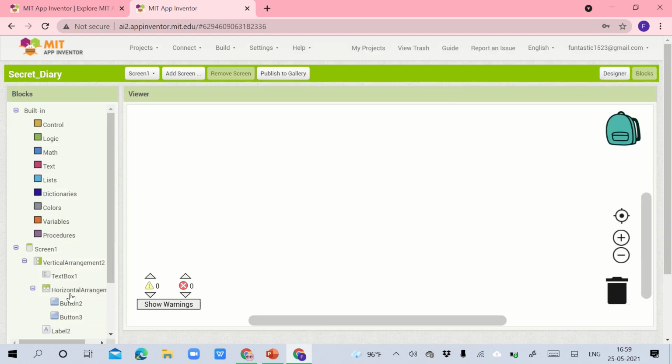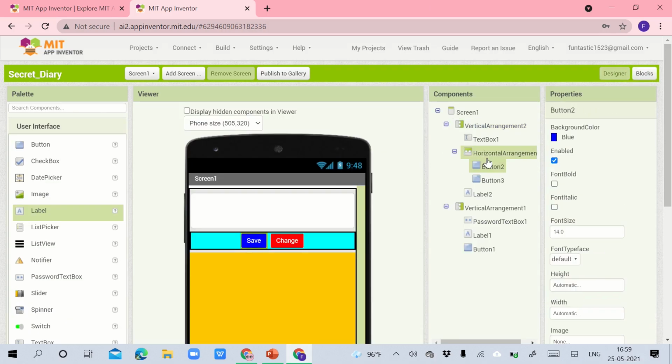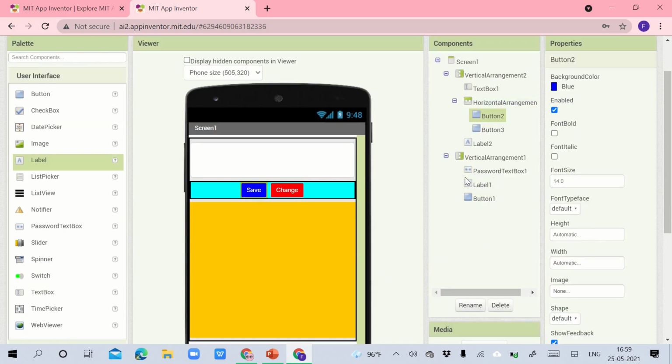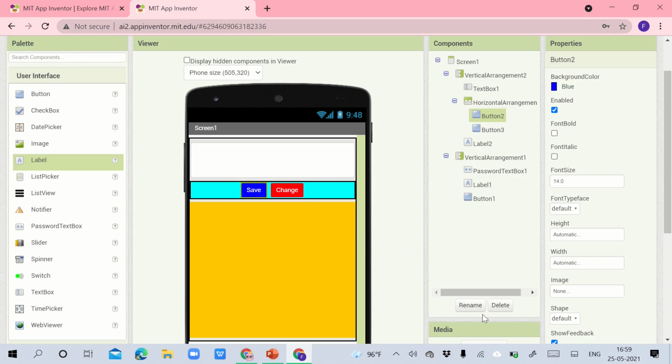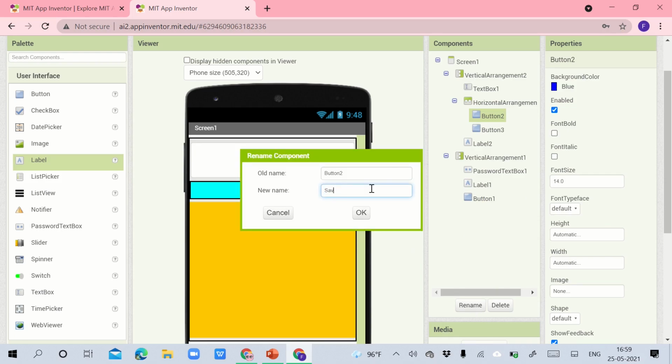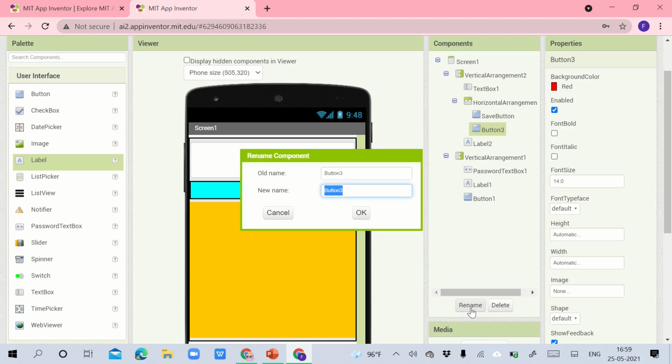Now let's go to blocks and let's just say button. Now we gotta rename the buttons. It'll be easier for us to arrange the blocks. Button 2, which is nothing but the save button. Just say save button, or you can say save btn, which is short form of button. This is gonna be change. You wanna see how btn is? Btn, yeah.